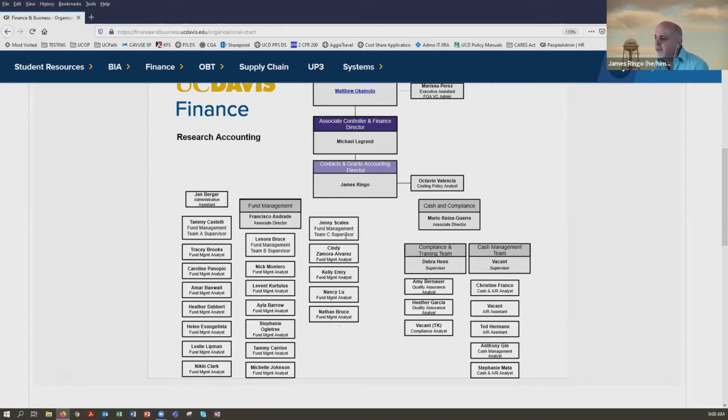And then on the right side of the house, where the lines are a little bit uneven, it would be even more helpful had they been here, but we recently promoted Mario to the Associate Director over Cash and Compliance. And I think, Mario, you're on the line. Do you want to just say hello?